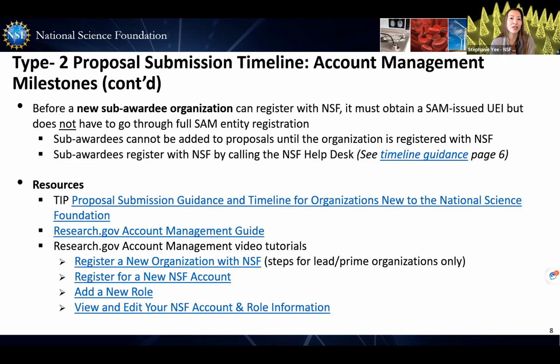This next slide is in regards to sub-awardee organizations. They have a slightly different requirement, a lower threshold. A new subawardee organization can register with NSF. However, the very first step is you need to get a SAM.gov issued UEI, but you do not need to go through the full registration in SAM.gov. So if you notice, that's slightly different than the lead. The lead needs a full registration, but a subawardee just needs a UEI number from SAM.gov. That process is a lot shorter, only takes a couple of days. So that is the requirement for a sub-awardee organization.